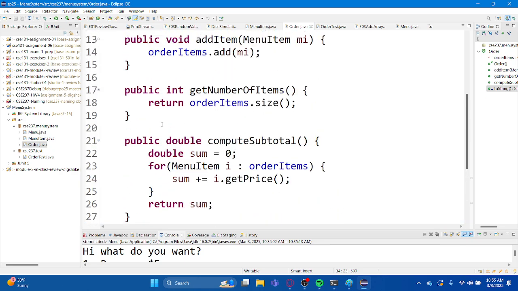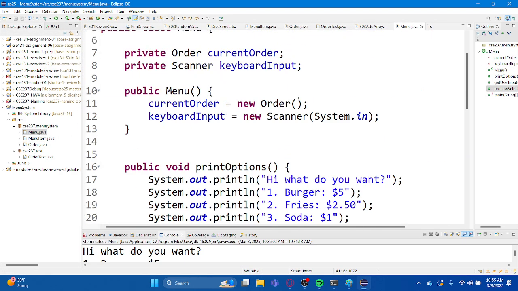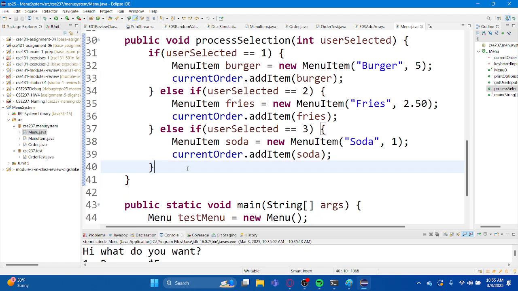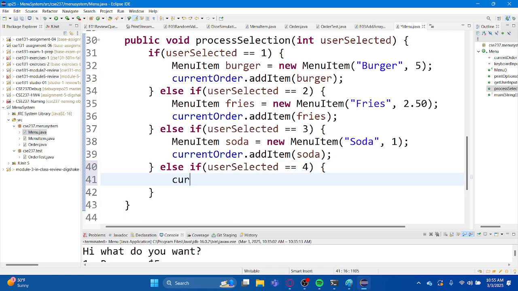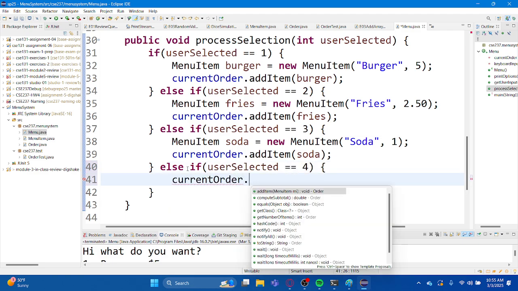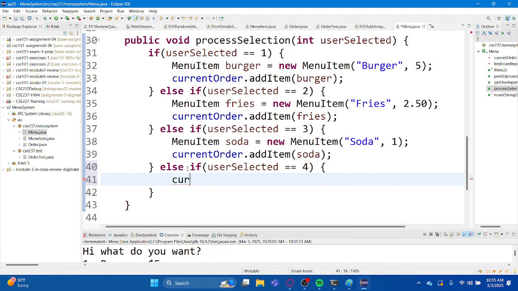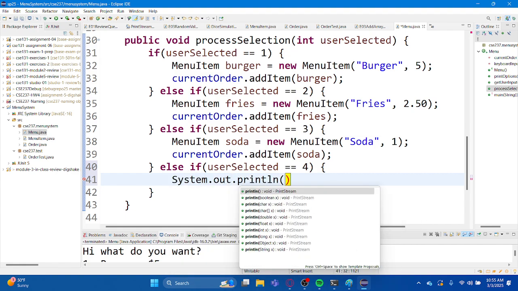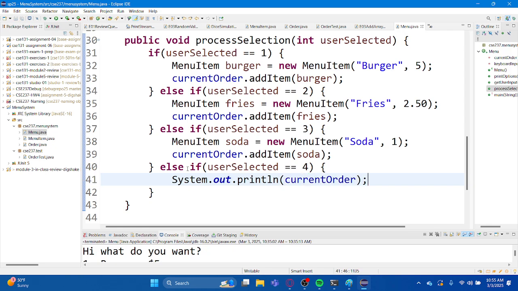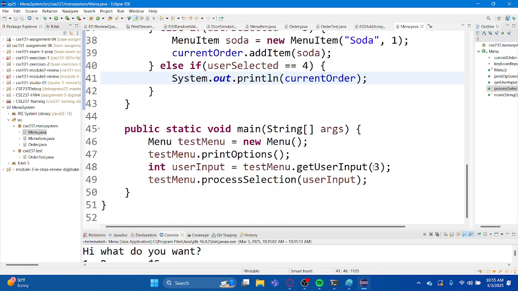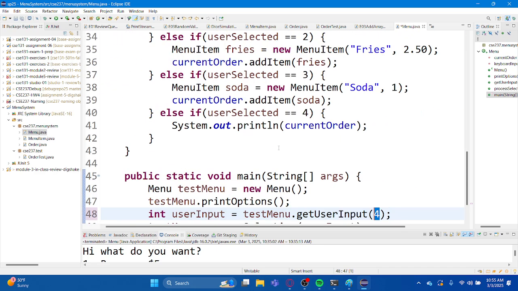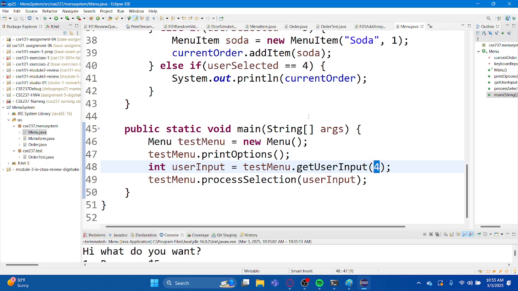Okay, I think all that we need to do now is update the menu to display this when that option is selected. So we would have to say current order dot. Or we just print it out, right? We would just say this, like that. I think that'll work. There are 4 options now. That should not be a magic number. That should be a constant, right? But not going to fix that right this second, I suppose.